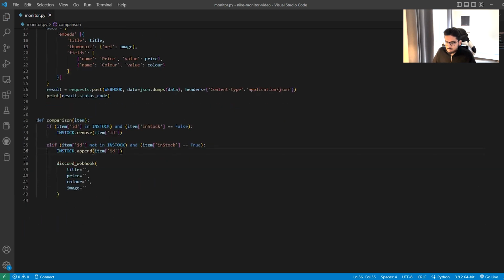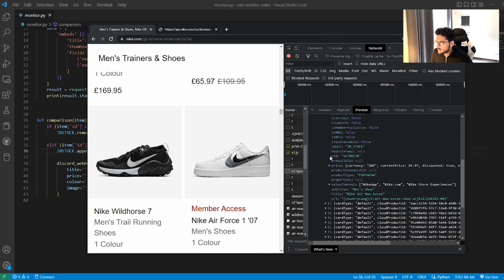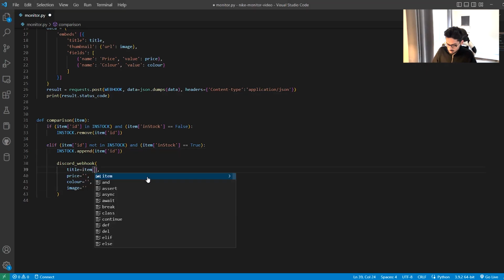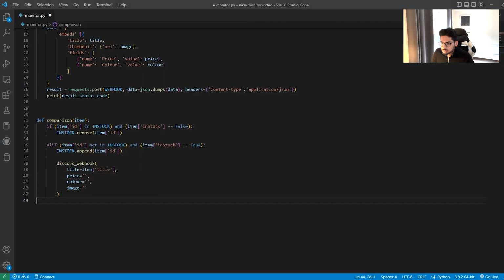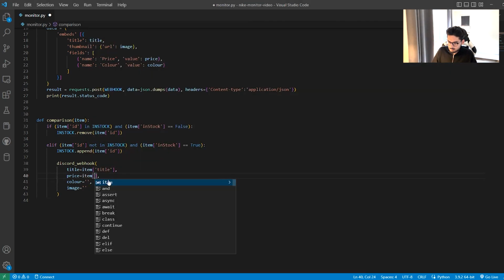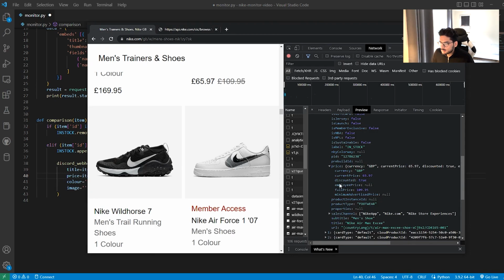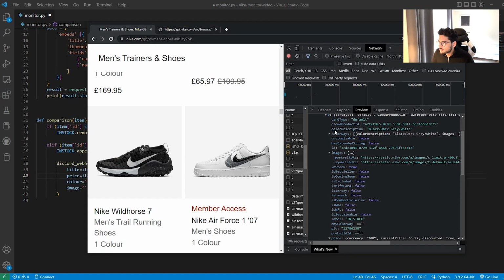Okay, so now we need to try and find all this information. So let's get the Nike site up again. Title is simply just title. That's the key, so we can say item is title. Price is price, then current price, so it'll be item is price, then current price. Yep. Color is color description. I'm just going to copy and paste that.